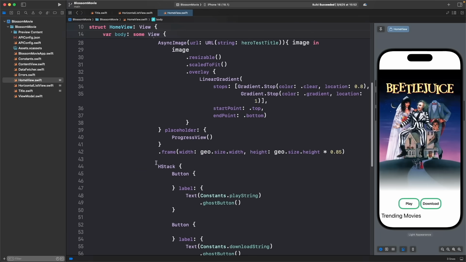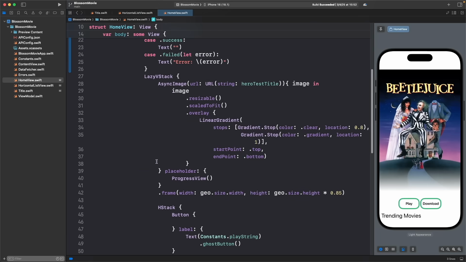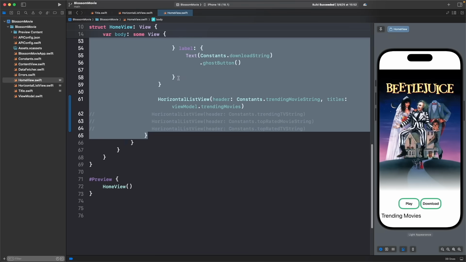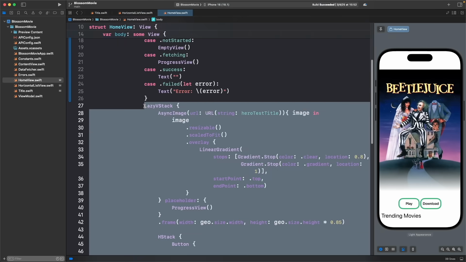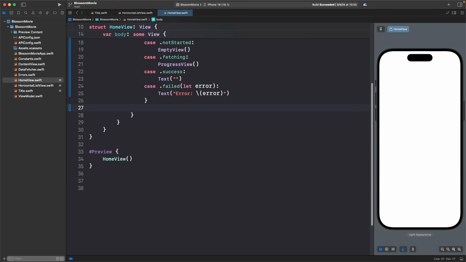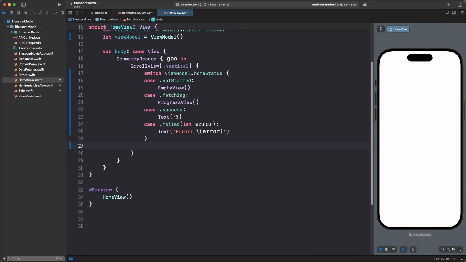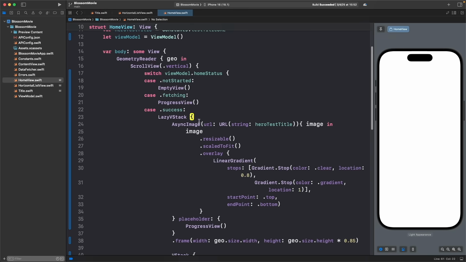Now scroll up and double click on the LazyVStack brace. Reselect everything from the ending brace back to LazyVStack. Press Command X to cut. Inside the .success case, select the text and paste with Command V. Now, if the case is .success, the UI will be displayed.